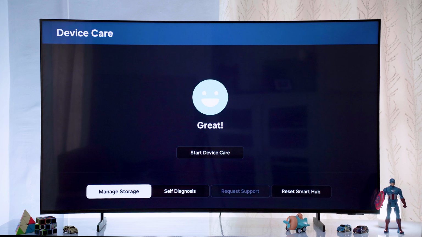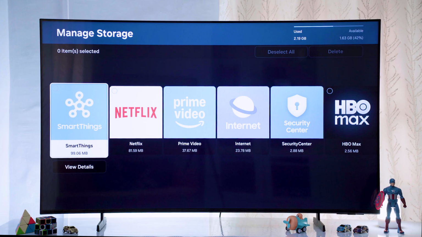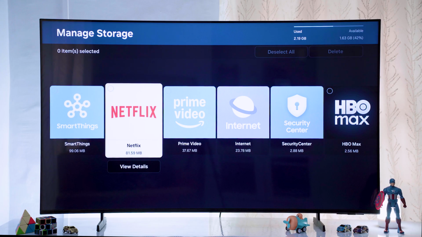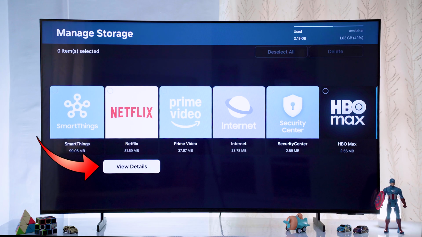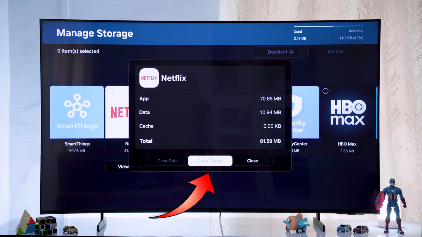Now, from here, choose Manage Storage. Now, from here, once you find the Netflix application, go to View Details. And from here, all you would have to do is select the option of Clear Cache.